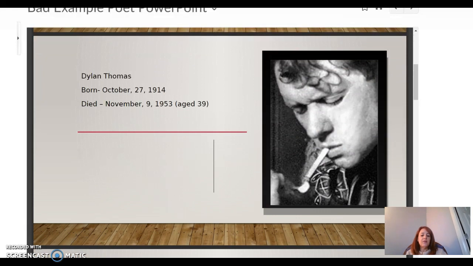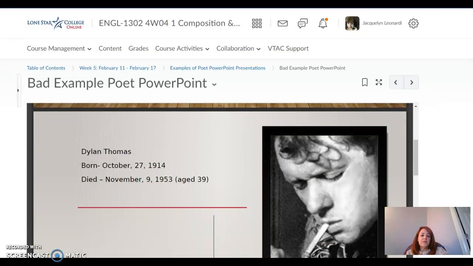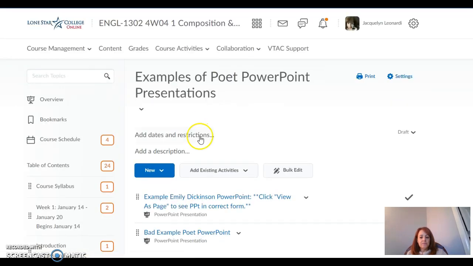You've got to have a good balance of both. So not very many pictures, really just a boring, dull presentation. All right, so those are the 2 examples. I wanted to point that out to you. And so that's kind of it.